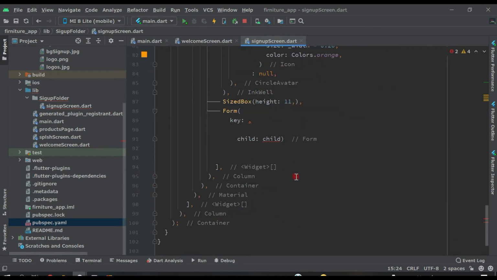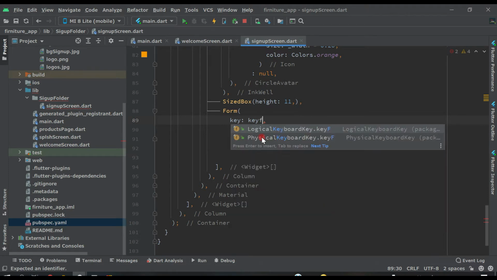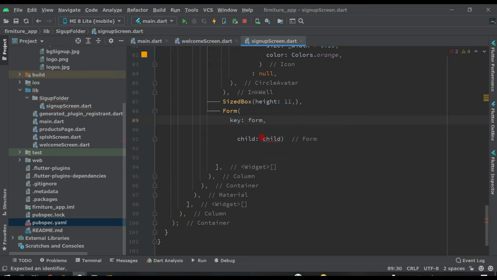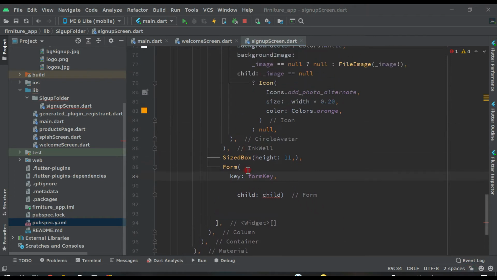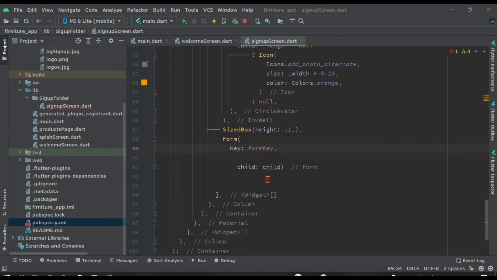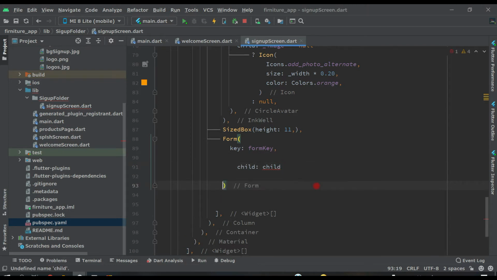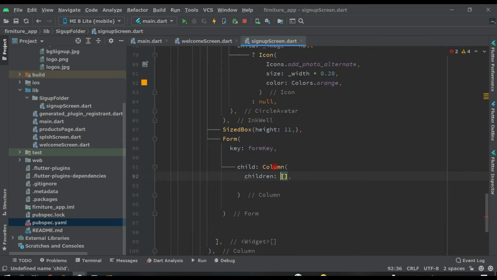So come back here. So key will be form key, sorry, form key, this one. So key will be formKey, we have declared already, and child will be Column. Inside this column we have children, visits.